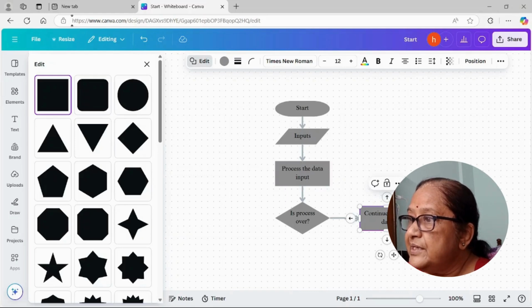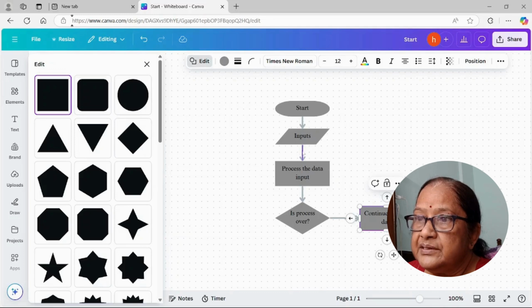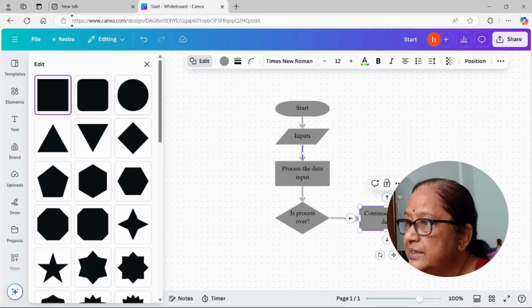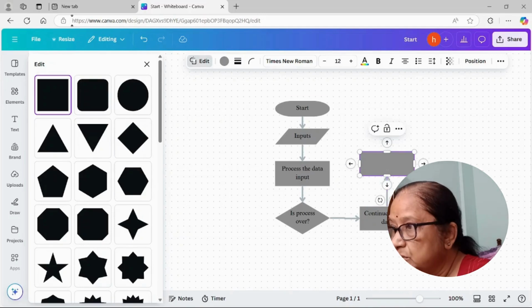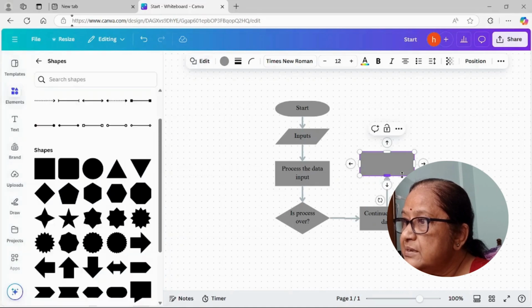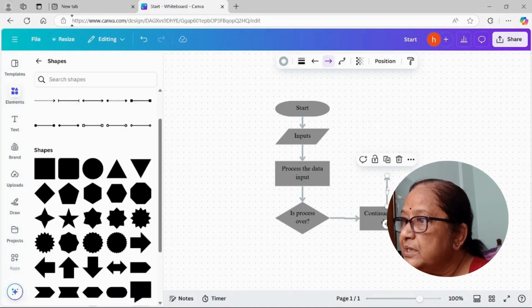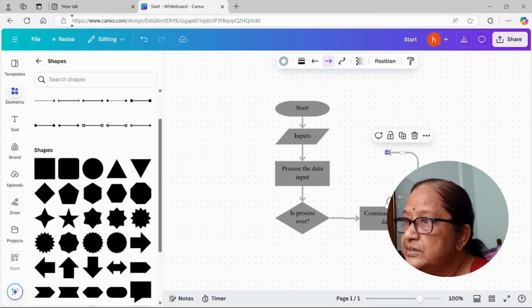So now I need a line to connect from this block to the input of this process, the input data. So for that I need to have a line. So just click on this and edit. So I need to have a line. So just remove this. So this line I'll convert it to an elbow type, so that this I'll join it to continuing the process.